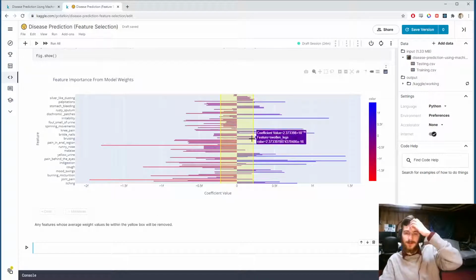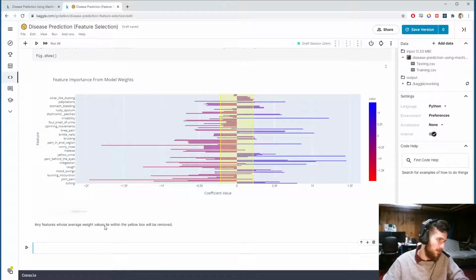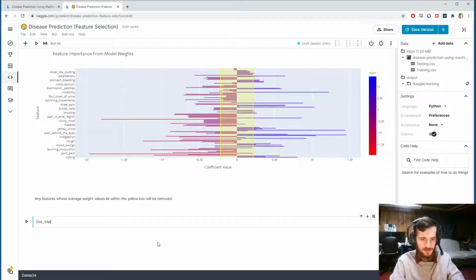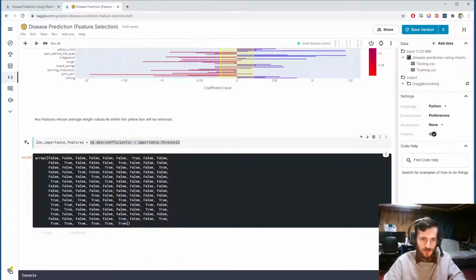Alright, so how do we actually remove them? We can get the low importance features by taking the absolute value of our coefficients and checking if those values are below the importance threshold that we calculated. So if we look at just this thing, we'll actually get a true false, where the trues mean that those are the low features, the features with low importance that do lie below the threshold. False means it's past the threshold.